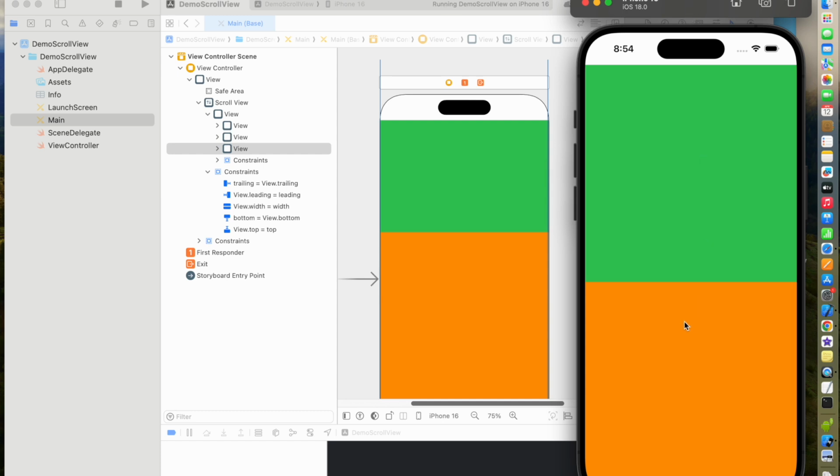Now I'm going to scroll it. Now we can see the scroll view is scrolling. So we have implemented the scroll view.